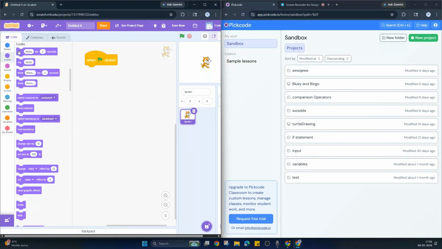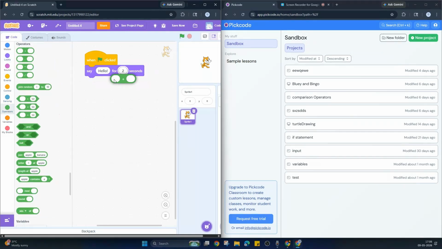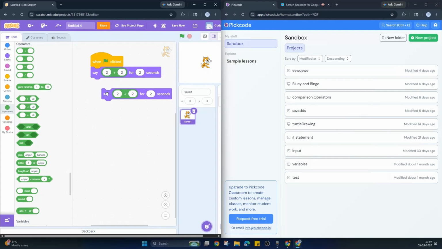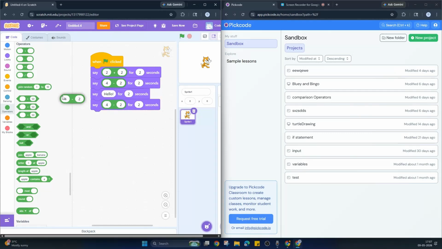I'm going to go to the events, and in that I'm going to use the say block, and let's get started with the operator. I'm going to start with a very simple number, which is 2 plus 2. Next, let's subtract 2 from 4. Now let's duplicate this one, and here I'm going to remove this block. Let's use 4 times 2, which is going to give you the answer 8.